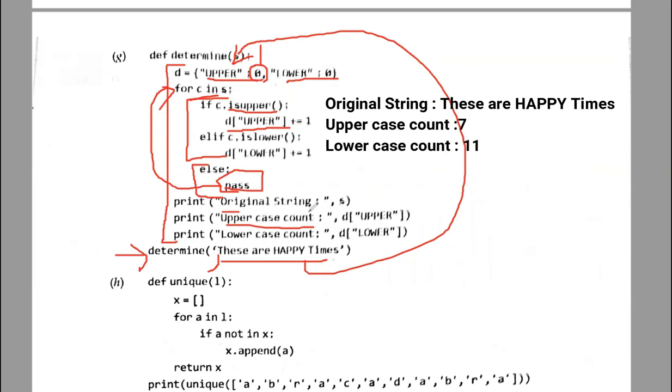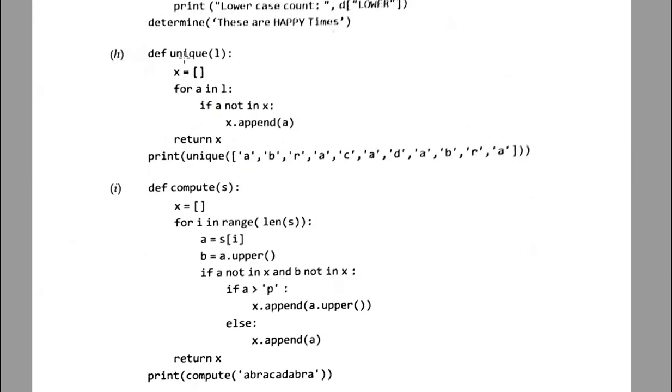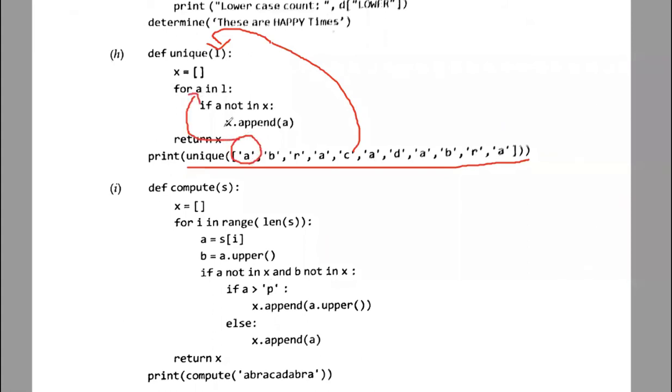So the original string, whatever original string we have got as a parameter, will also get printed on the top. Next question, unique of L. In this case, all these characters will be passed as a parameter to L. And here, for a in L, each and every element will be taken into account in the place of a. The value of a will be a string, a character, when it is coming inside.